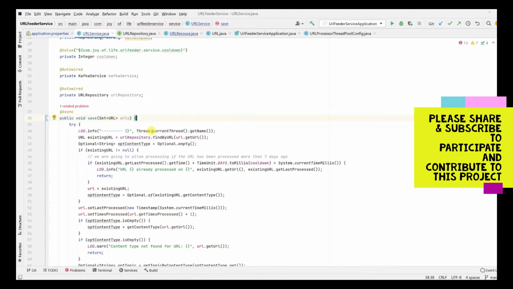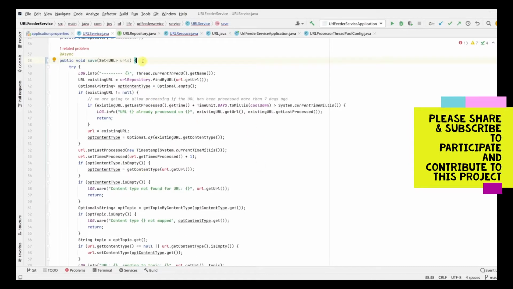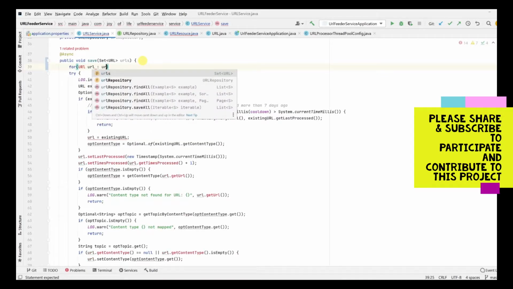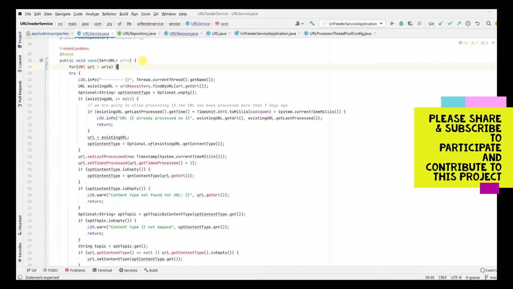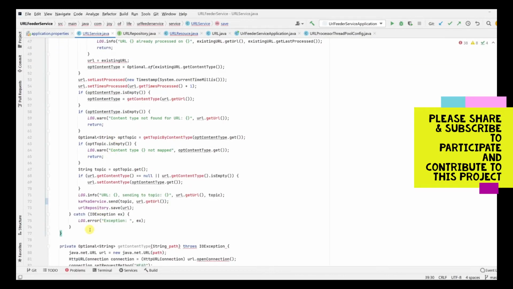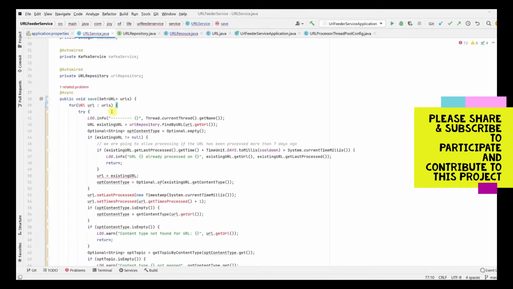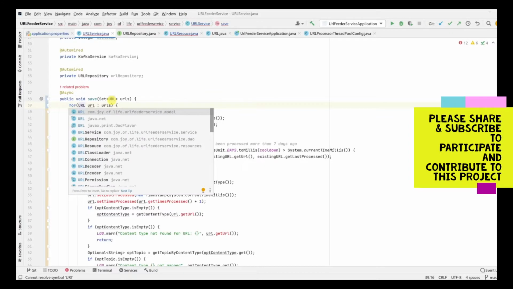This logic over here is for a single URL, so we are just going to loop through it and do nothing about it. For now we'll just introduce a loop over here, and for the sake of simplicity we'll keep it the same way. So let's change this to capital L.